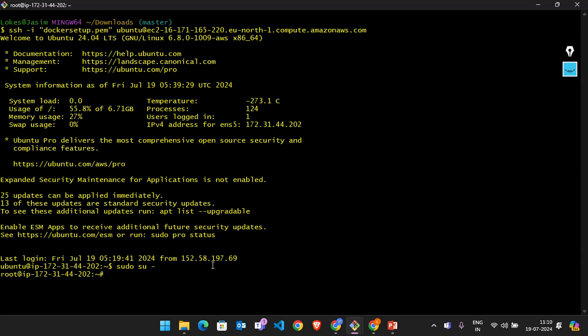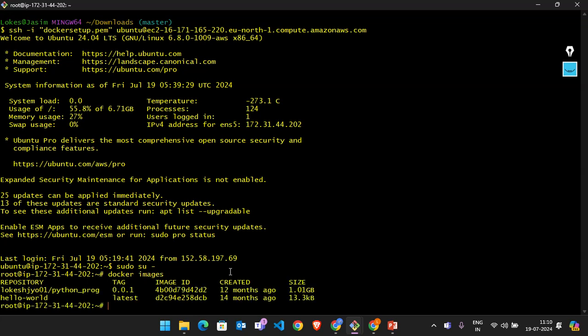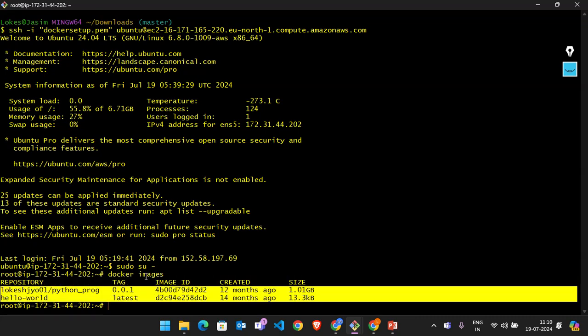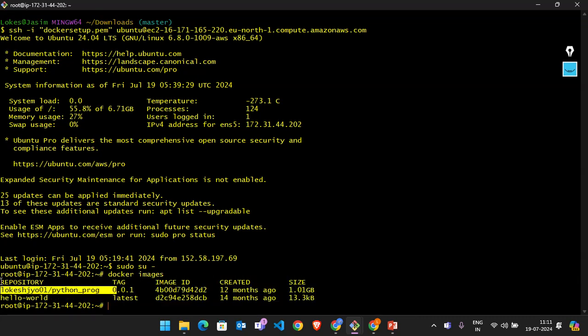So see this. What is this, guys? Ubuntu server, sir. So this is yesterday's one, right? Ubuntu. So let me see what images are there. Docker images. See this? There are two images, right? Yesterday's one. You see this Python? I did not install anything now. This is yesterday's one. Yes, sir.